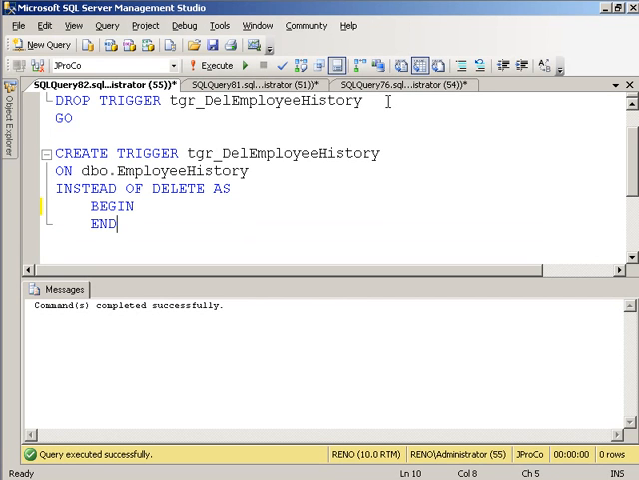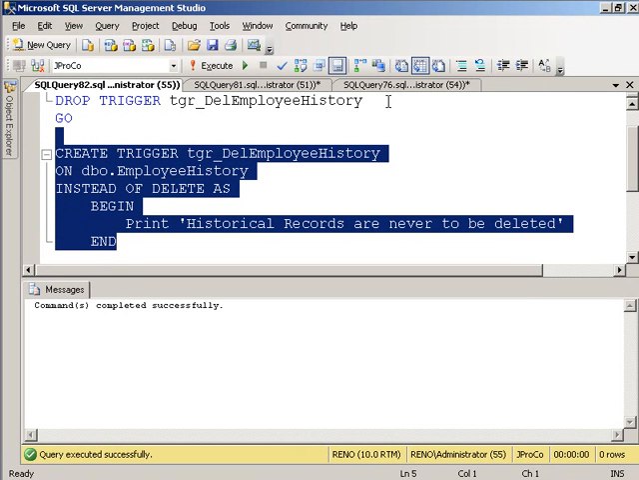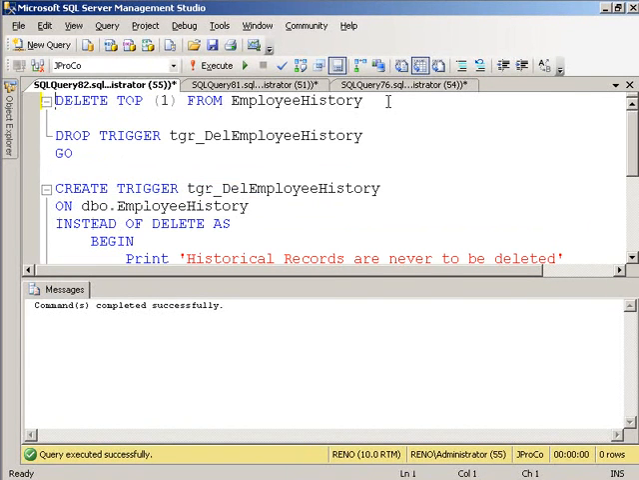Now, between the BEGIN and the END, I don't need to roll it back. You know why? Because instead of deleting, it never happened. It's going to run whatever code I put here. And instead of throwing a level 16 error message, why don't we print a little friendly message that says PRINT 'Historical records are never to be deleted.' Let's run this. Commands completed successfully.